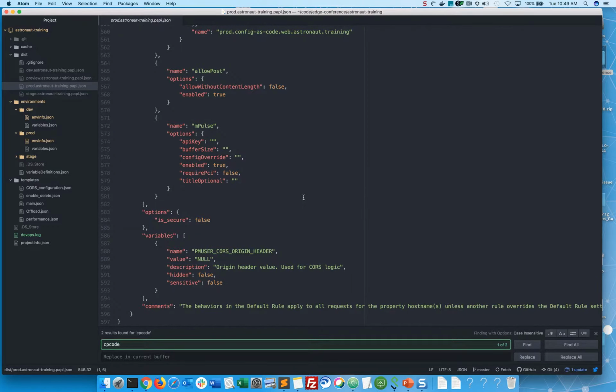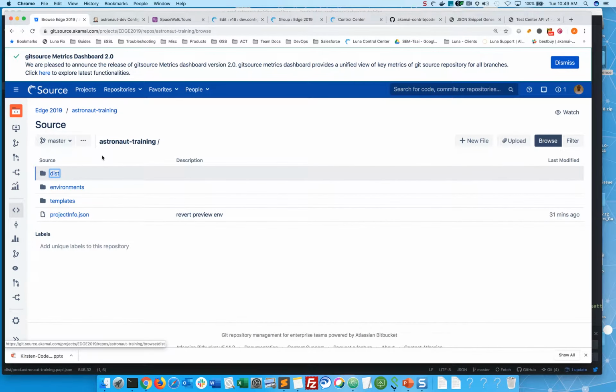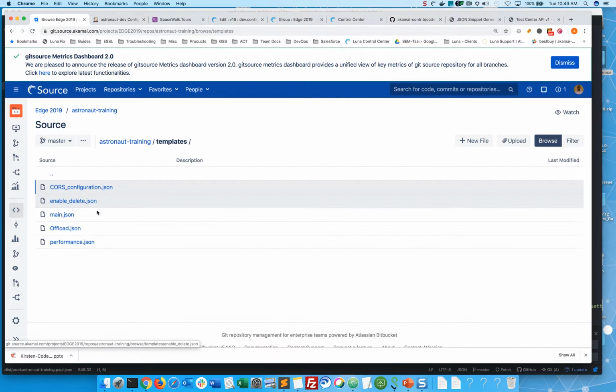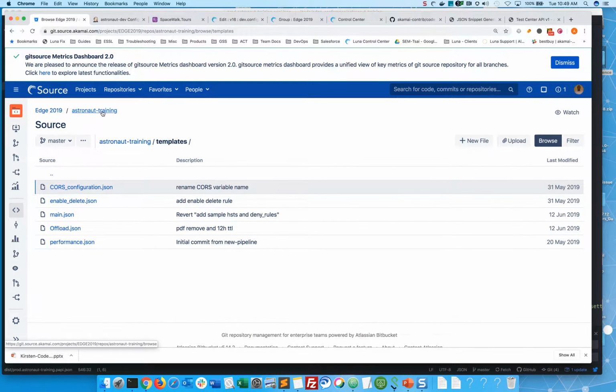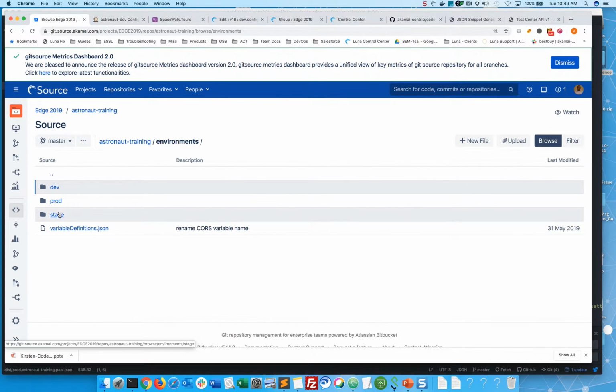With that, I can now check in changes into a repository. The repository, again, is a mirror of what I have locally. Here is a sample repository that I've defined in Bitbucket. You can see that the template files are managed here as well, and then the appropriate environment settings accordingly.